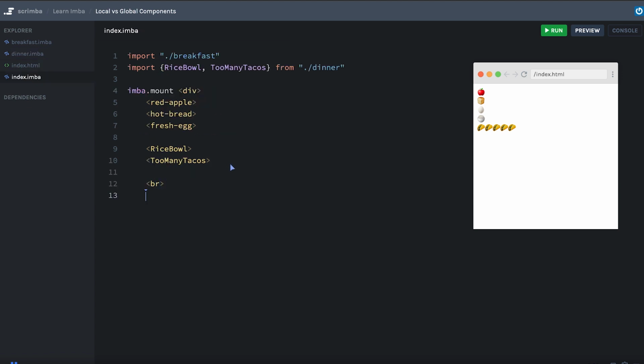I'm going to put a break here and then say breakfast for dinner. Oh, which I actually need to import. I almost forgot. So that one is a locally defined component that I need to import from the file it's defined in. And there's our breakfast for dinner tag.